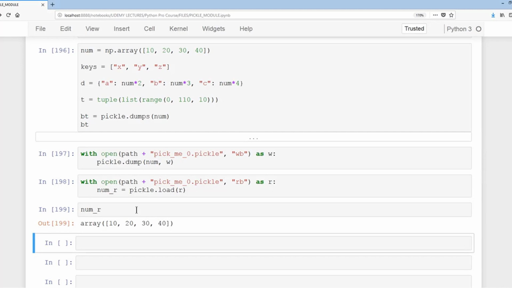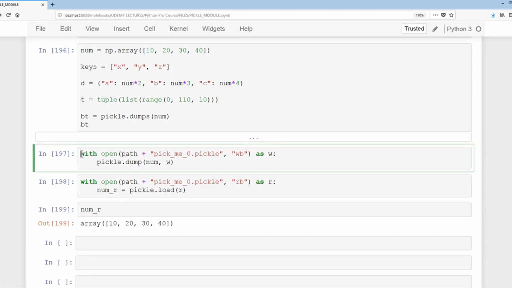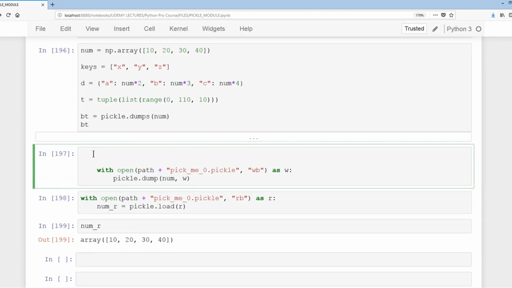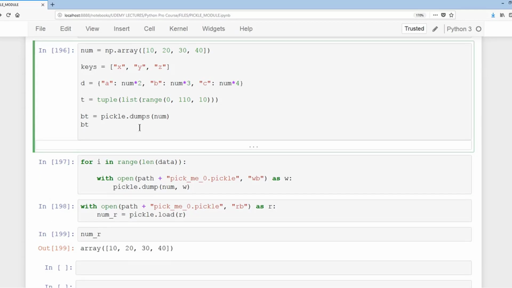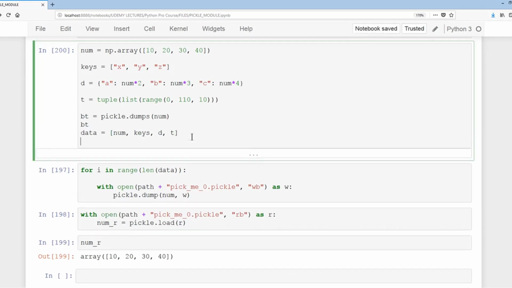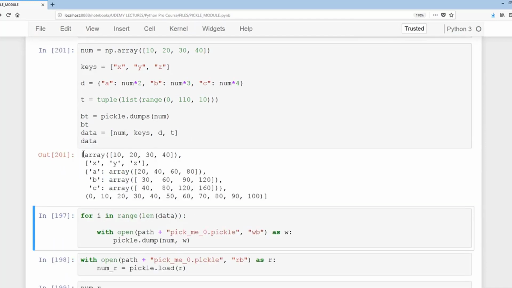All right, so what if we wanted to save more than just one variable at the same time? Well, we can use a for loop, which you probably guessed. What I'm going to do is highlight all of this and hit the tab button to shift it. Then I'm going to have a for loop here: for i in range len of data. It's a new variable we're going to create, and essentially it's a list. So data equals num, keys, d, and t. Run that. If I do data, you get somewhat of a large output here.